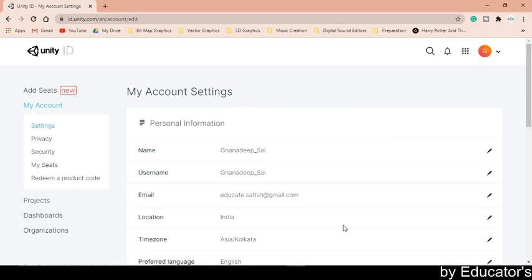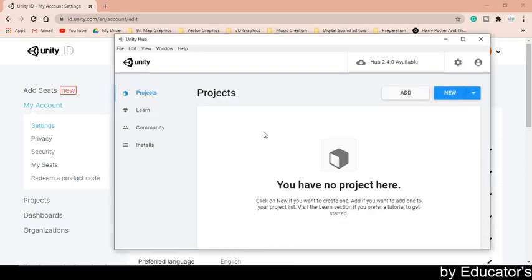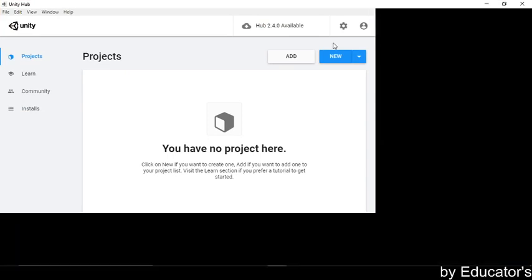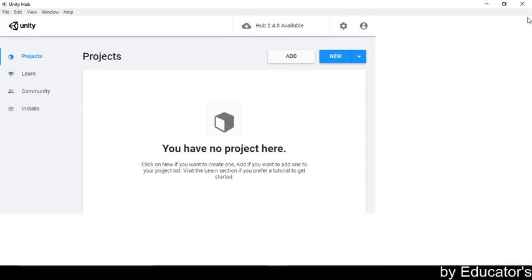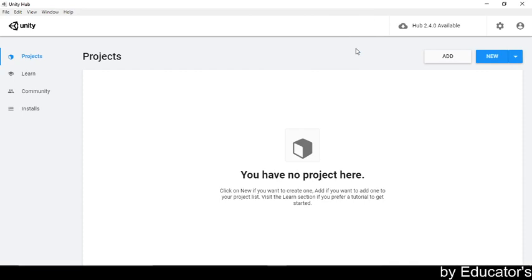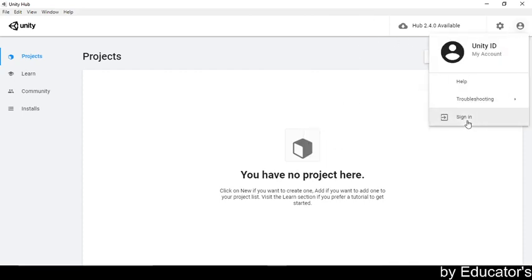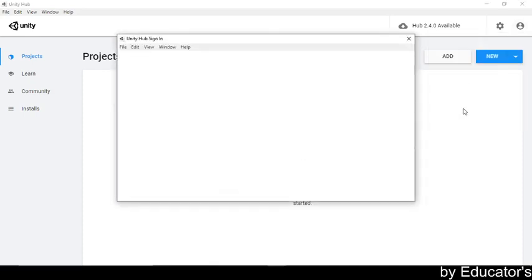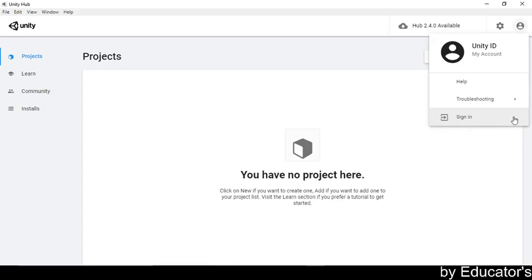So after installation, this is how Unity Hub looks. Okay, this is what Unity Hub looks like, and here you can see a person icon. Click on that, and here you can click on sign in. You can also sign in here.